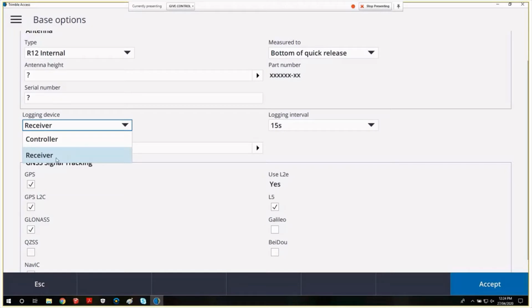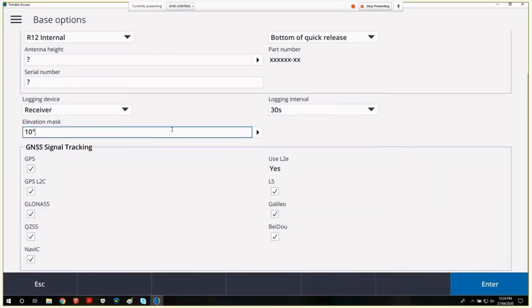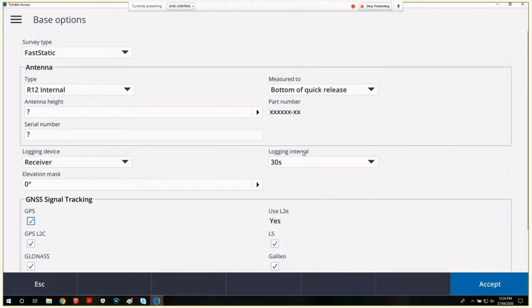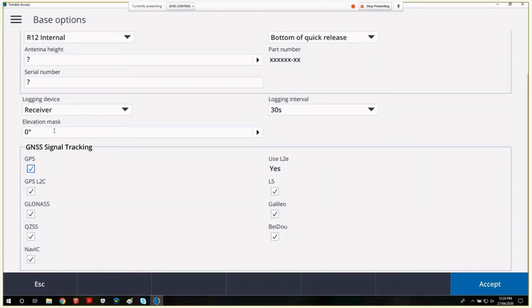Now, we would always want to log to the receiver because that means that we get all of these satellite constellations available to be logged at the same time. We can set up the logging interval, any elevation masks that we want. We can go down to 0 on the base when we're setting it up in here, whereas when we're doing a roving survey, you wouldn't be able to set this below 10 degrees.